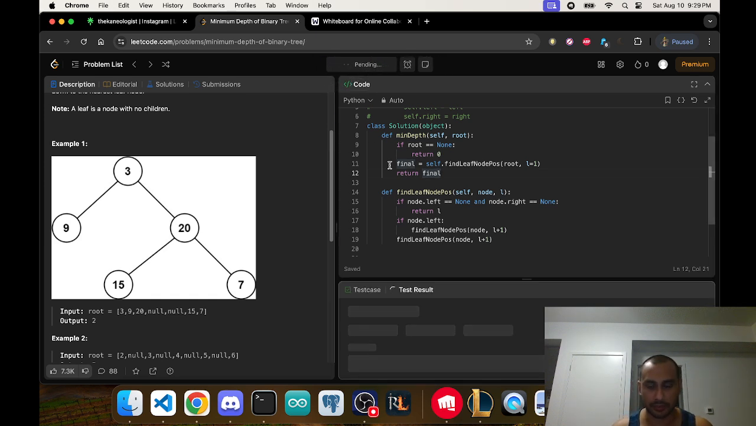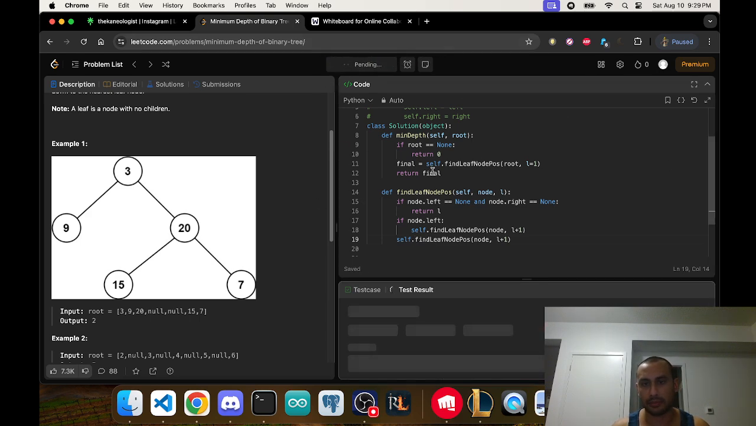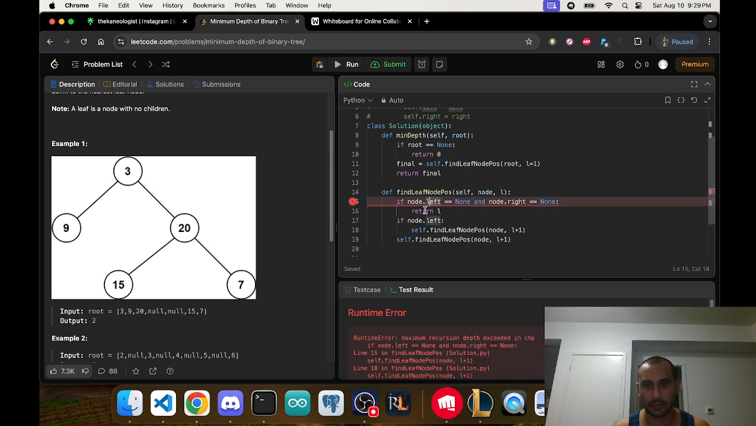Let's run it. See what syntax errors come up. It's not defined. Okay, so we got to use self within itself. So self dot run. No dot left, no dot right. Maximum recursion exceeded.